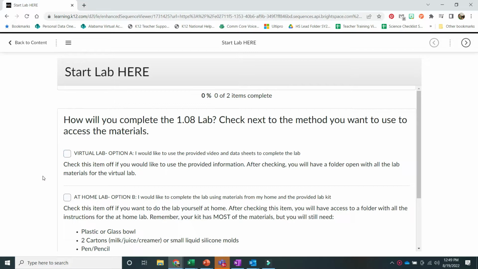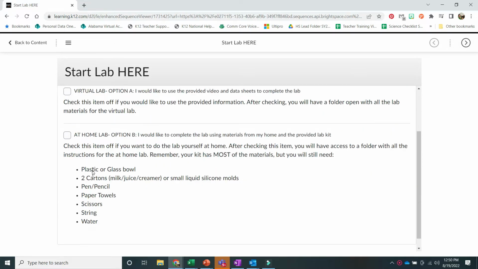Option A is to complete the lab completely virtually. So if you would like to use the video that's provided, watch that video, use the data sheet that's provided, and then just interpret the results, then you're going to select the box for virtual lab option A. The moment that you select these and click next, it will open up all of the resources that you need for the lab. If you want to complete the lab at home on your own using items from your lab kit as well as items that you have around your house, then check off this box.